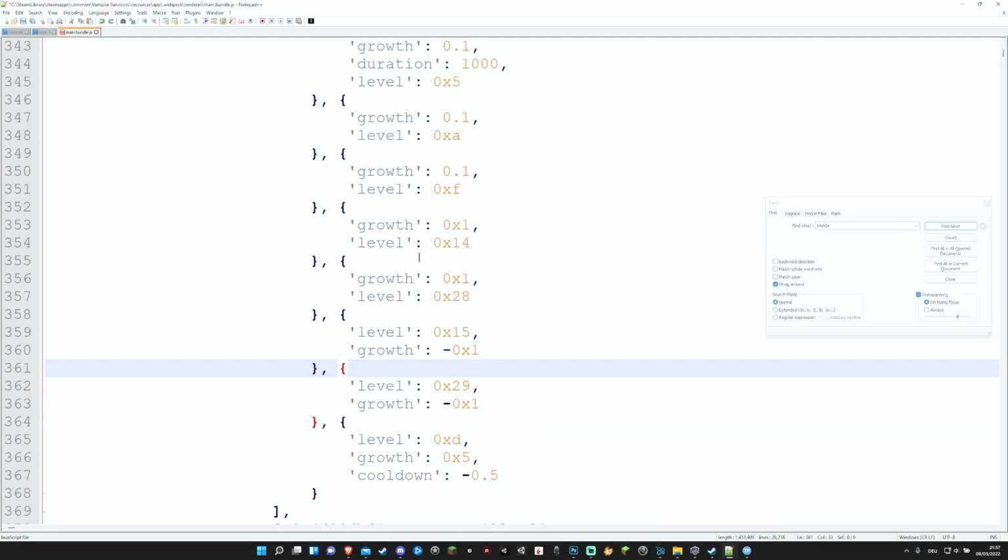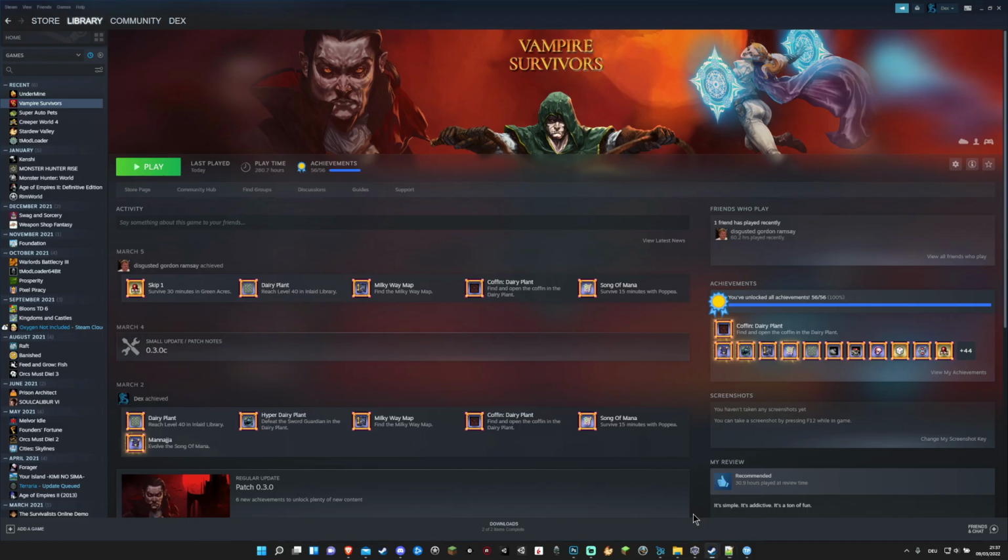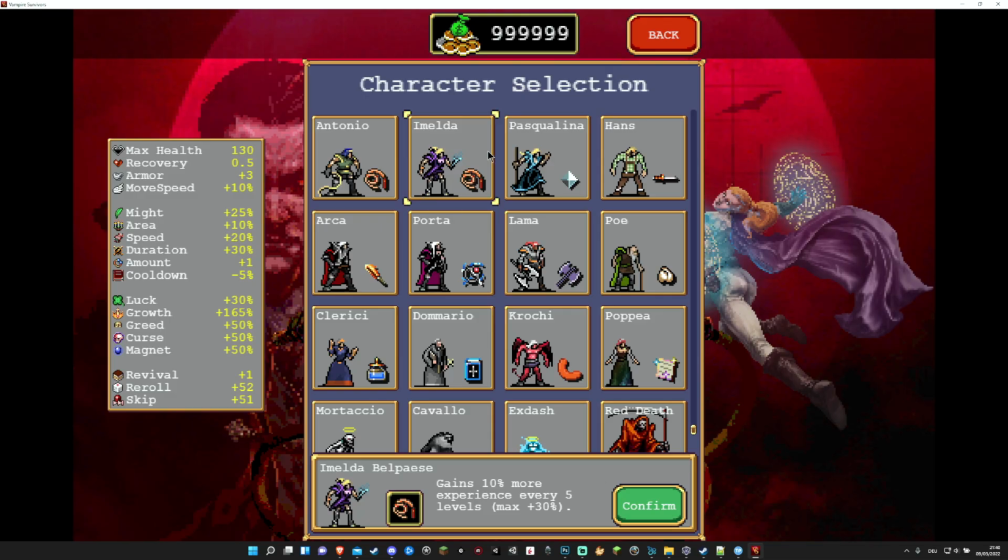To check this out, all you have to do is save the file. You can't do this while the game is running, it will not accept it. And now you just have to click on play. Going into the game, the first thing you should notice is that she has a whip. The next one is that growth is at 165%.